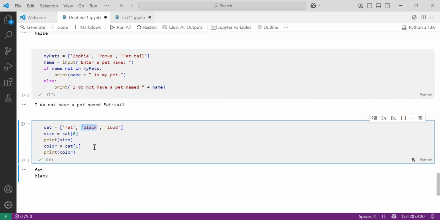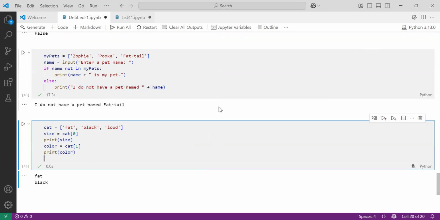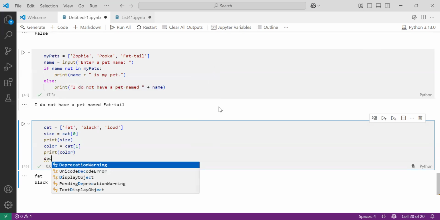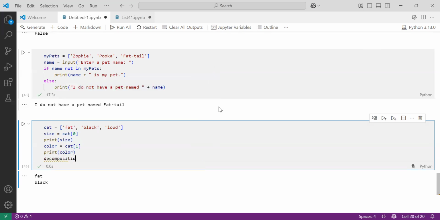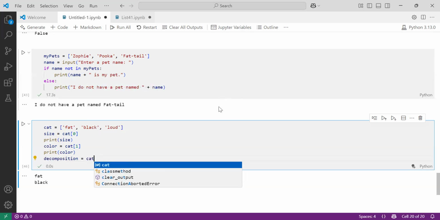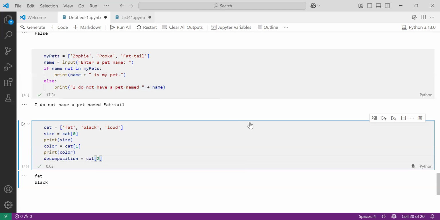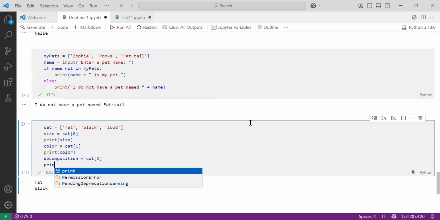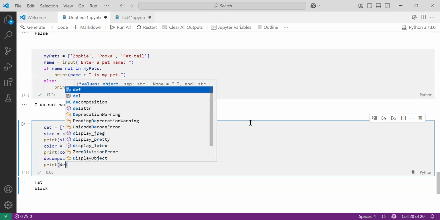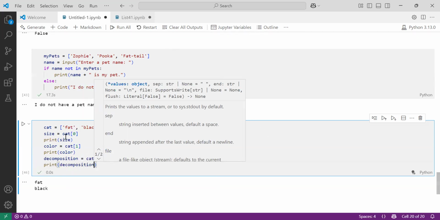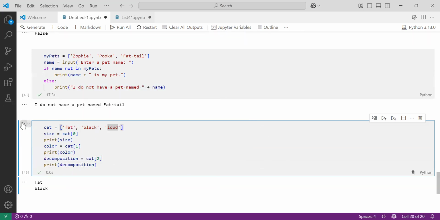The black value. Same way, decomposition, like loud, slow, what type of voice is there. I am telling that decomposition, or anything, you can give any name. It is up to you. And I'm telling here, cat index number 2, and I'm printing here decomposition. If I run, it will return loud, right?